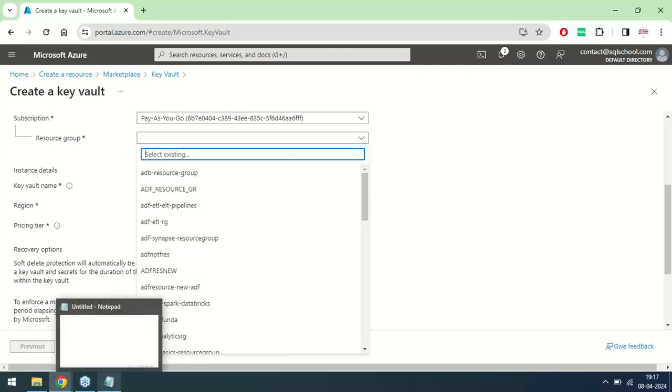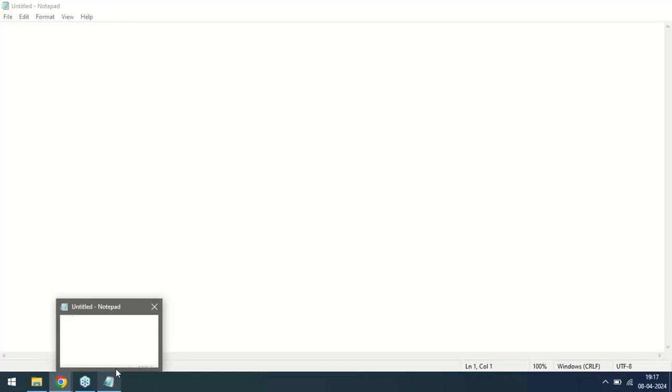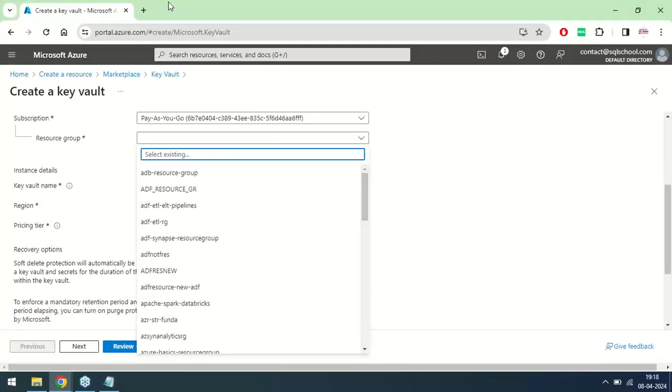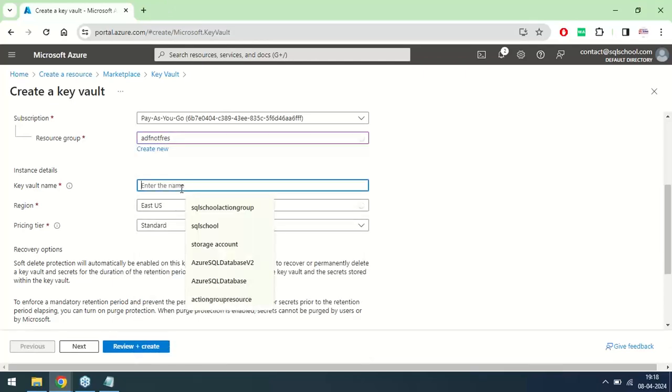Just wait, friends. Please hold on. Give the resource group. Once you give the resource group, just wait. Next, give the key vault a name, any name is fine, I'll say ADLS. Just wait, hold on for a few minutes. ADLS key vault, new.